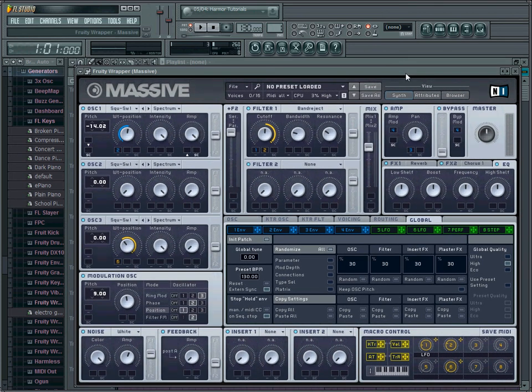So I hope that helped you out a bit and gave you a bit more knowledge. I find a lot of people asking me questions about the macro controls, like what are they, what do they do? Basically, they just let you control stuff more easily.